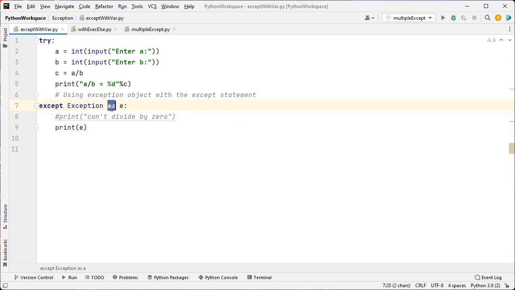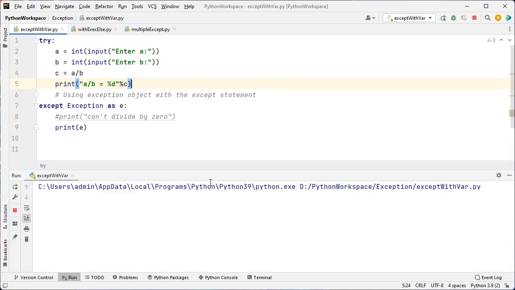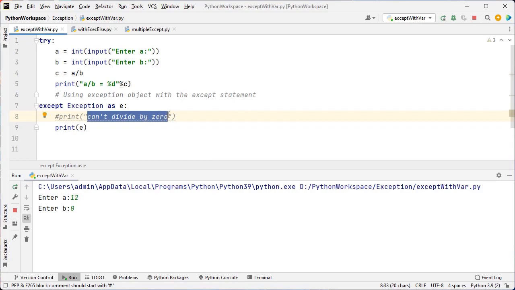Here we have the as keyword. So this is the inbuilt exception class, then the as keyword, and the name of the variable. Let me execute this one. Enter A value 12 and B value 0. So what will we get? Divide by 0 error, isn't it? Here I have given the custom message.